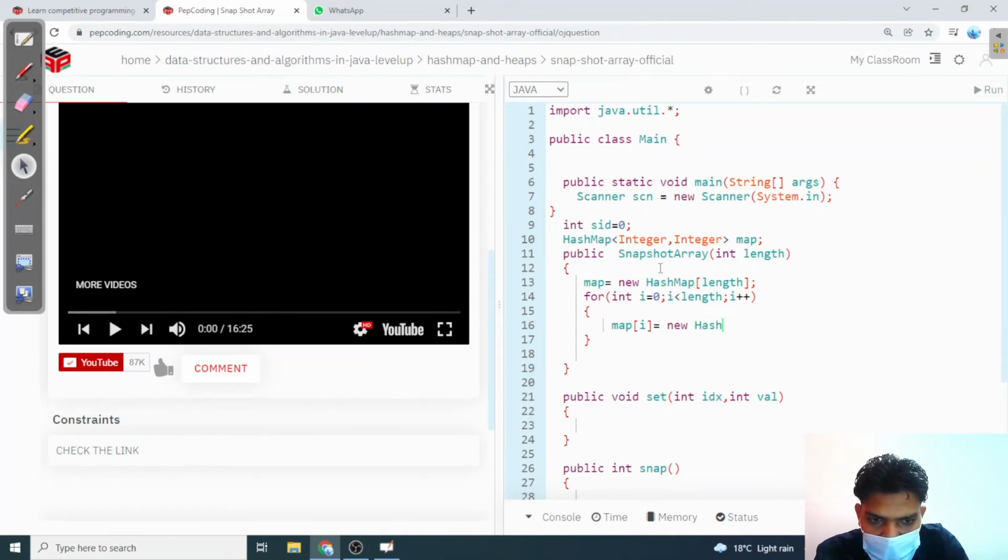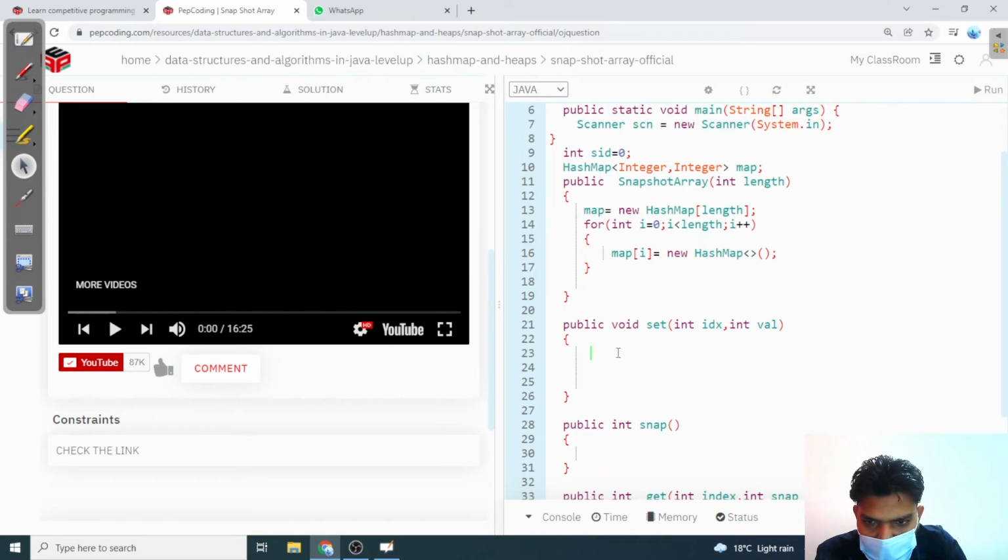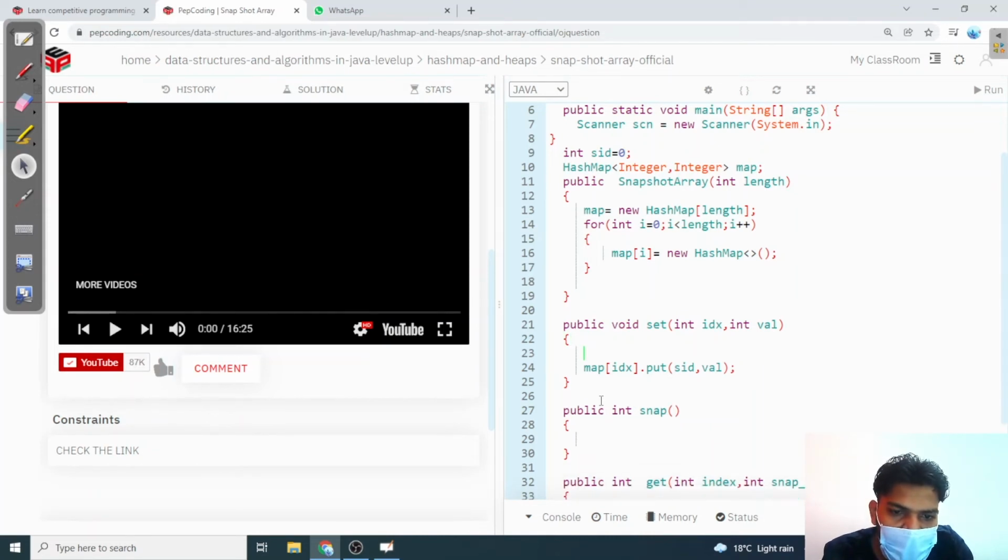We store the ID. After that, we put a map of idx.put(sid, val). When we are getting our index, we are going to put a value at a particular index.